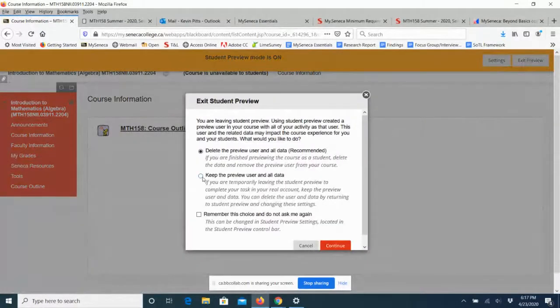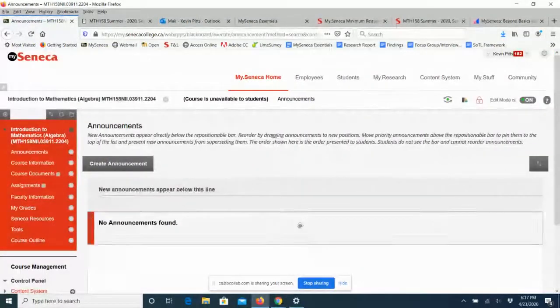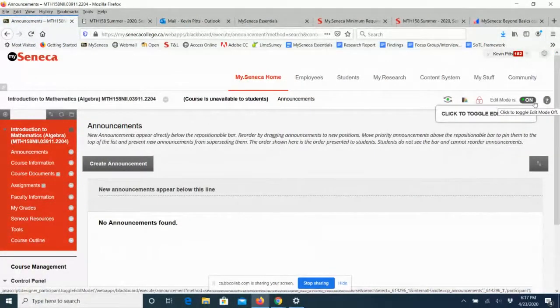And then what I'm going to do is keep myself in the course just because it's useful. You'll see later on as I start to build some items, it's useful to keep yourself in there so you can test it as a student. And then I'm just going to click continue, and then I'm back as a teacher. My edit mode is on and I'm ready to continue adding materials to my course.